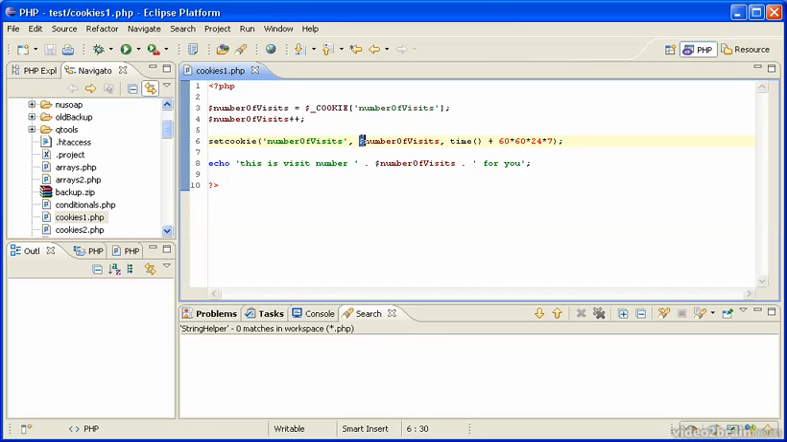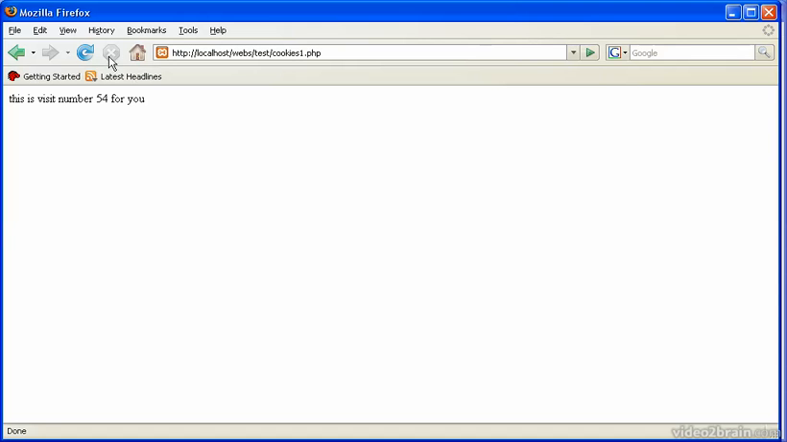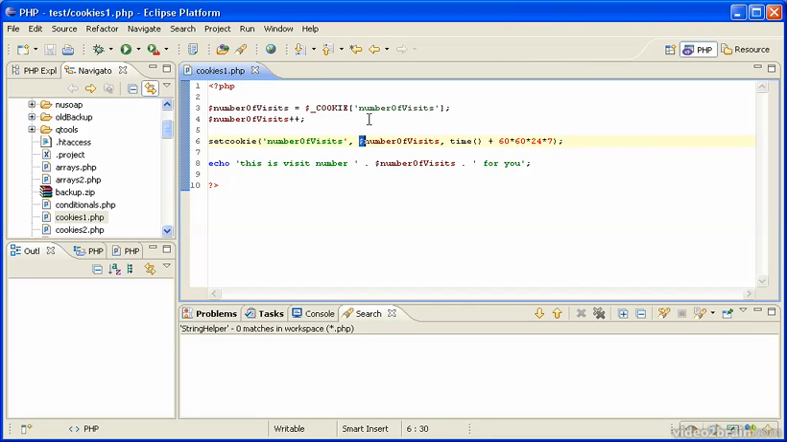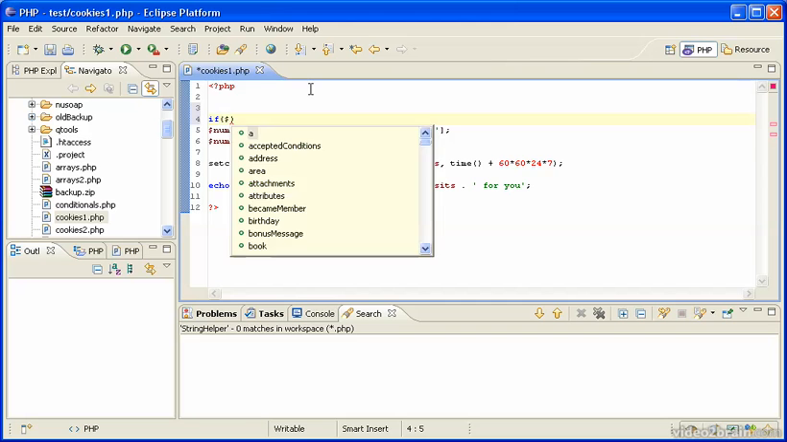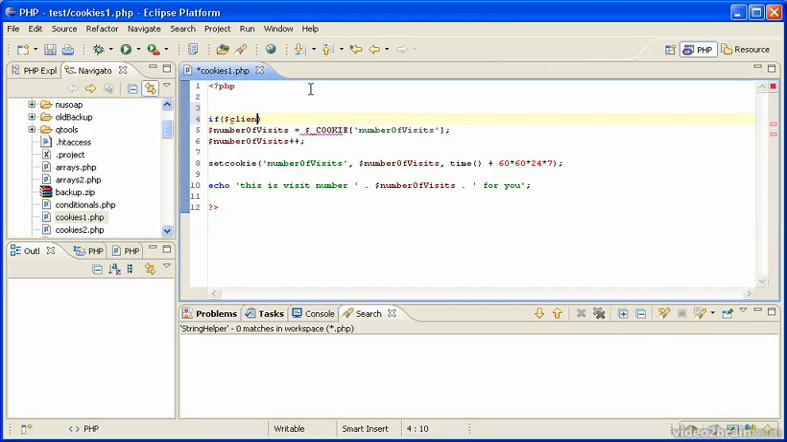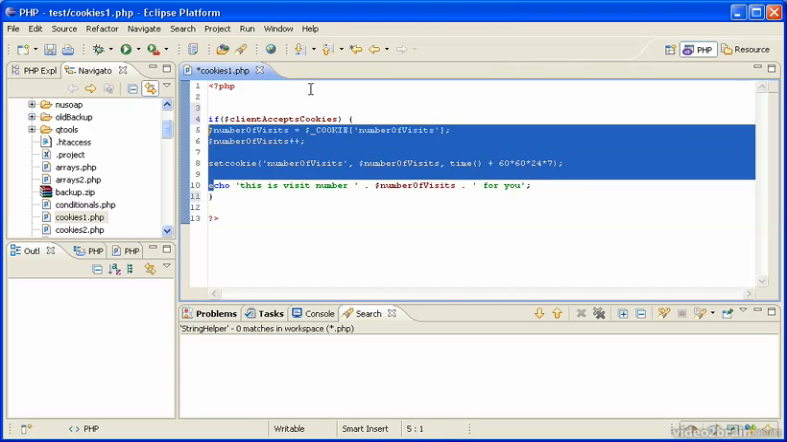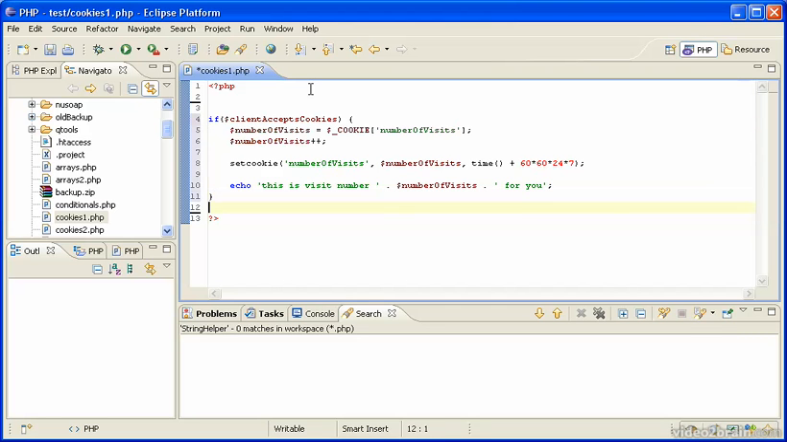Here's the code that we built up so far. We see that it's keeping track via cookies of what visit we're on. And what I'm going to do here is just put this in a big if statement: if the client accepts cookies, or can accept cookies, then we will track the visits. If not, we'll just say something like, welcome to this site.